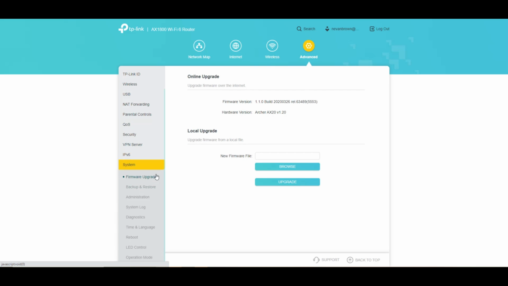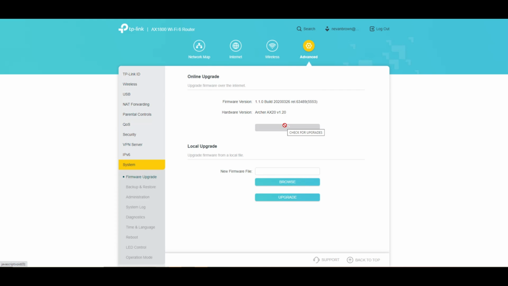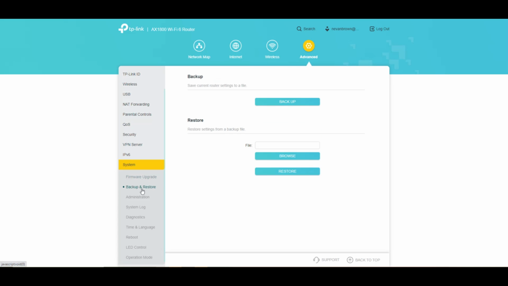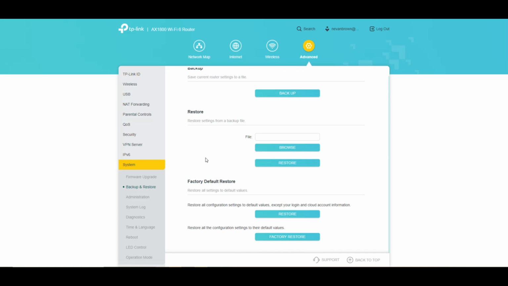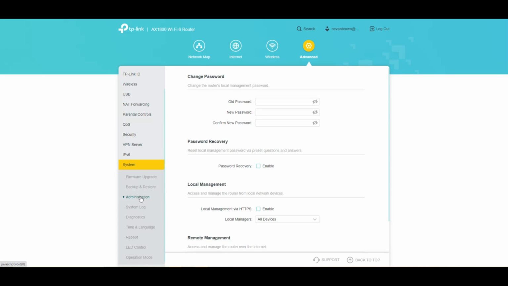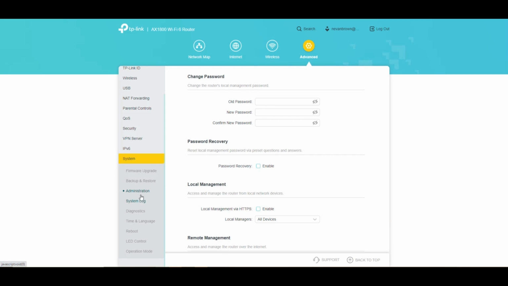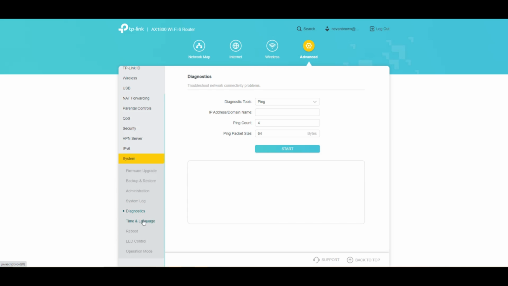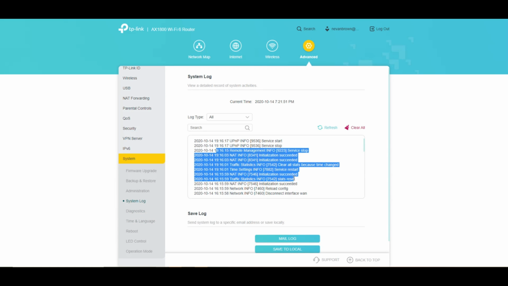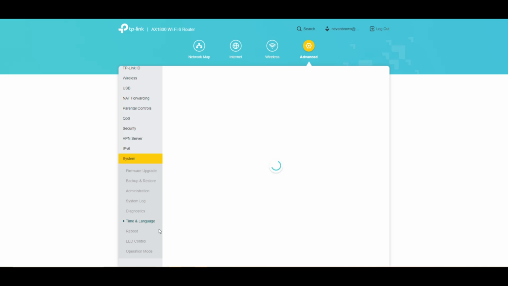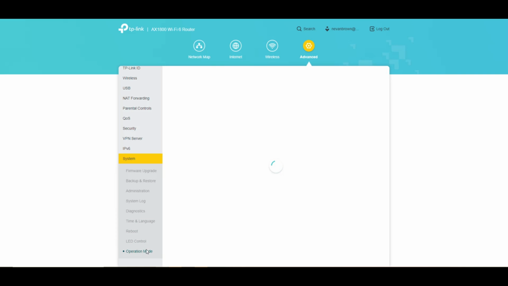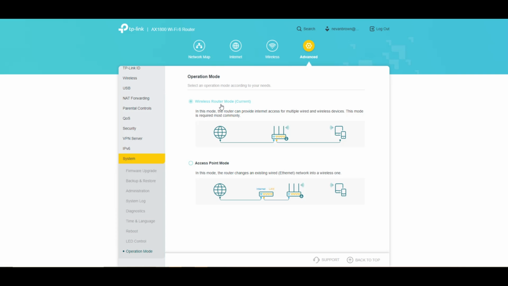And then system. Oh, I love this. You can just check for firmware upgrades. I'm kind of surprised that this thing doesn't need any firmware upgrades. Backup, restore, factory restore, administration, system logs, diagnostics. I'm not seeing any errors here, so that's pretty good. Time and language, reboot. You can reboot it from here. LED controls, if you want your LEDs on or off. I don't know why that would really even bother anybody.